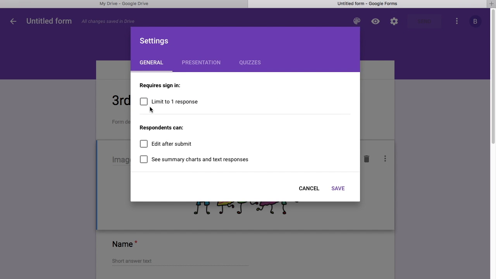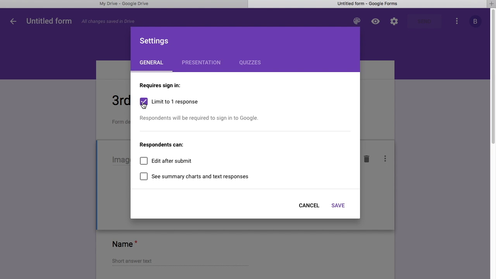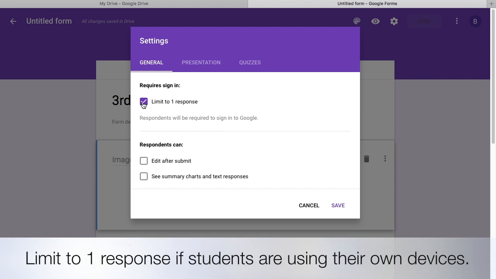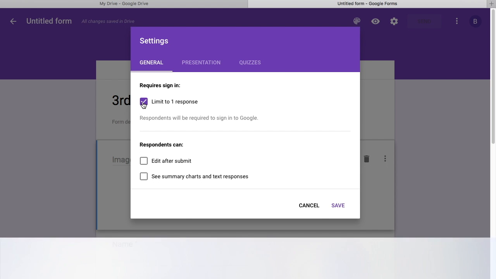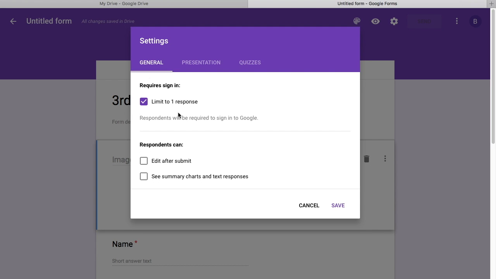Now here in the settings, this is what I like to do. I like to limit it to one response. This will require people to sign into Google. So if your students use Google Classroom, for example, they would sign in with your Google ID and do this. For me, we do not have Google Classroom set up. We are not a one-to-one school, so students will be using the same laptop or iPad to fill this out.